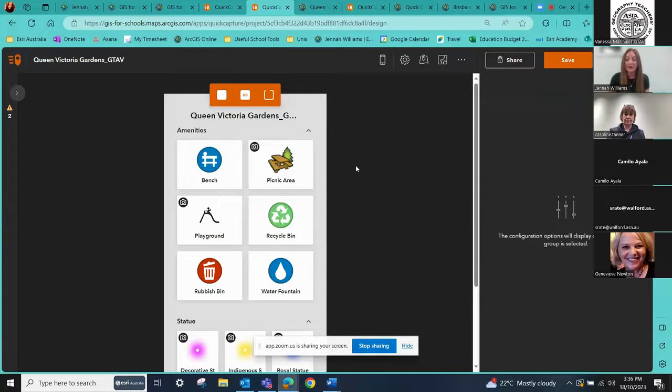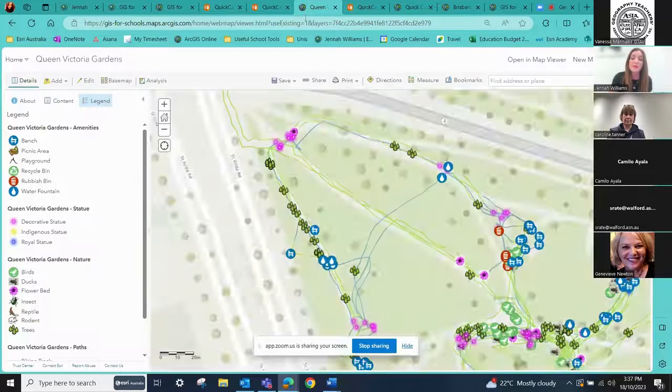You go out into the field and let's say you're walking around a park, and every time you see a bench, you would click this icon right here and it would drop a pin of the icon. You carry on walking, you see another bench, you hit the button, it drops an icon of the bench, and so on and so forth. And what that begins to look like is something like this.